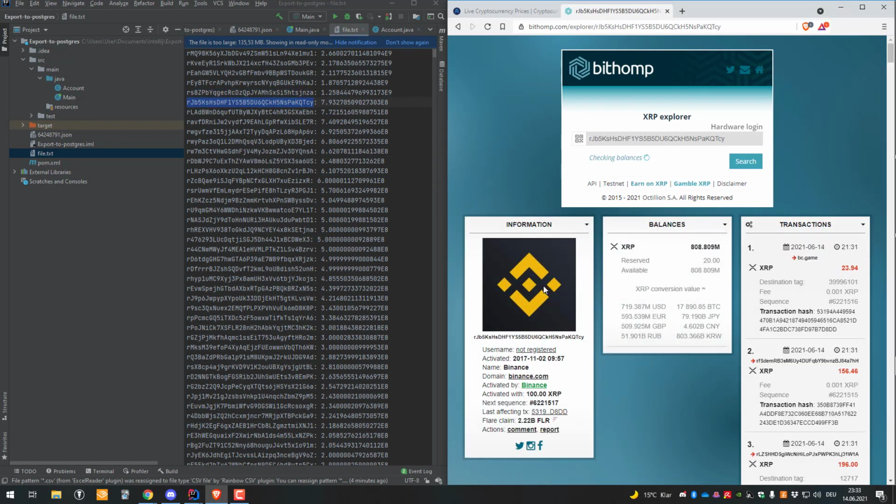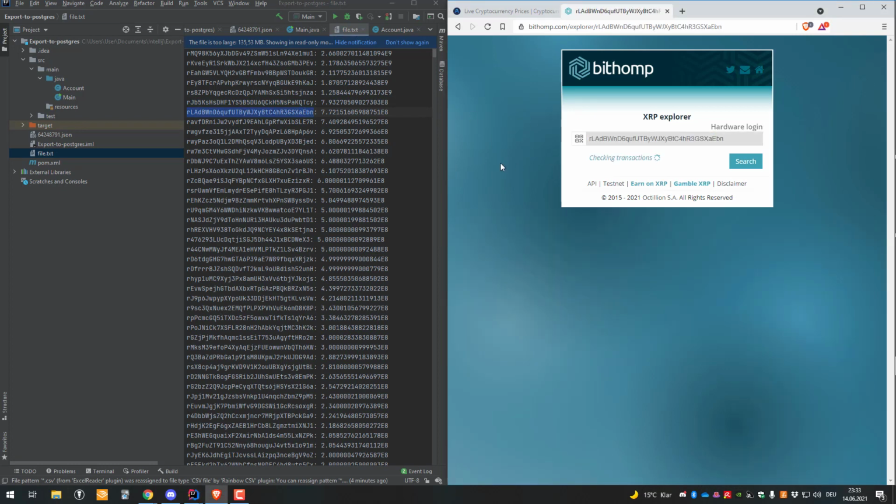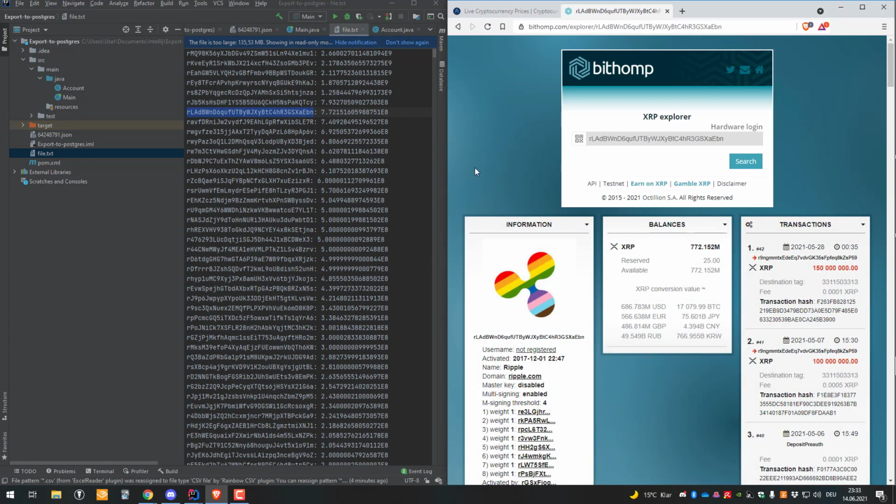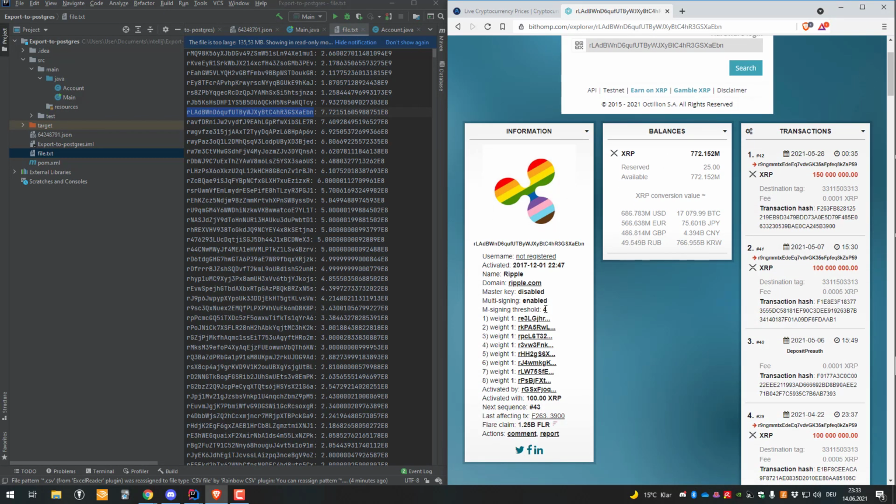Then we have Binance again, a Binance account with 800 million XRP. Then there's another account by Ripple. Something else we can see here is that the Ripple accounts are configured with multi-sign, meaning that they need 4 signatures to sign anything. We've got 8 signees here, and you need at least 4 to authorize a transaction. So there's another security feature there.